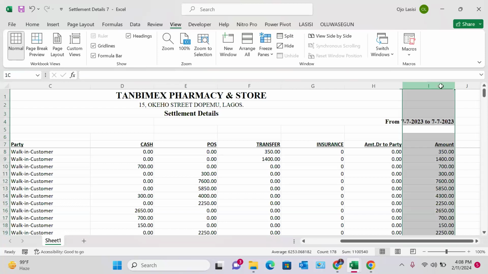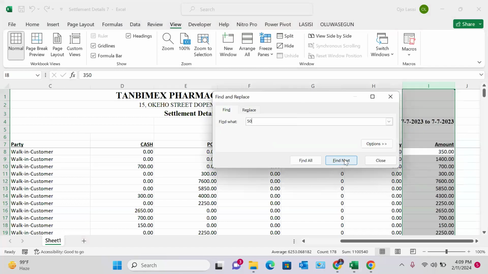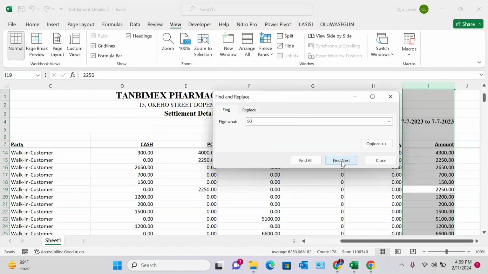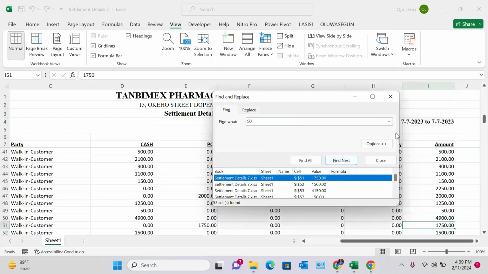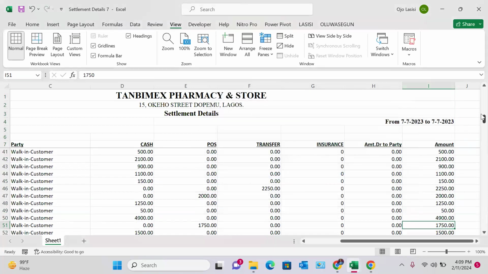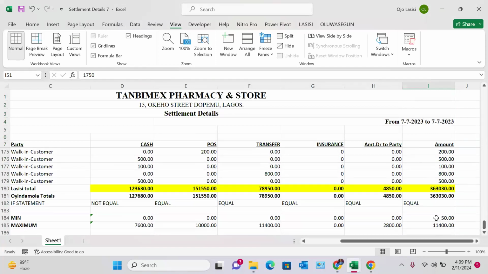You can just click on this and press your control what? Control F. Then type 15 naira. Then you click find next. You start searching for it. You can see the 15 naira here. So that is where the 15 naira is. So you can see the 15 naira is the minimum value there, and that's why it's showing here.